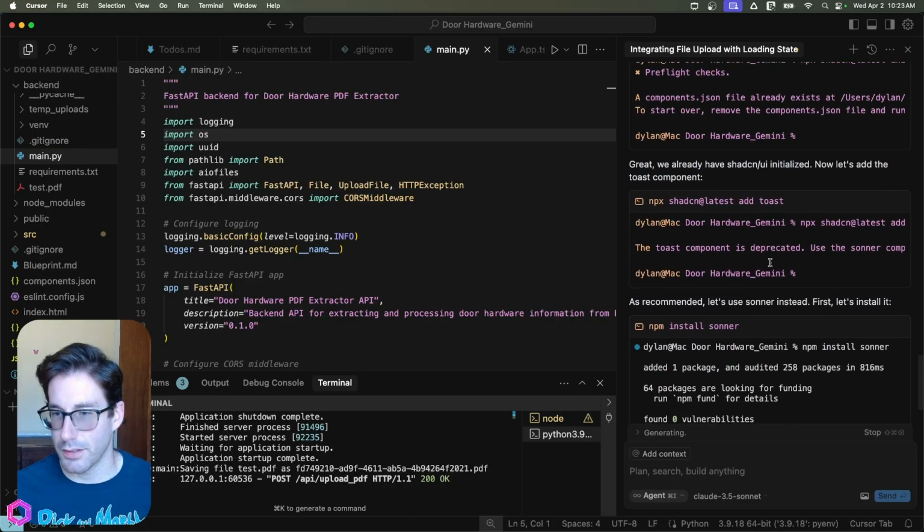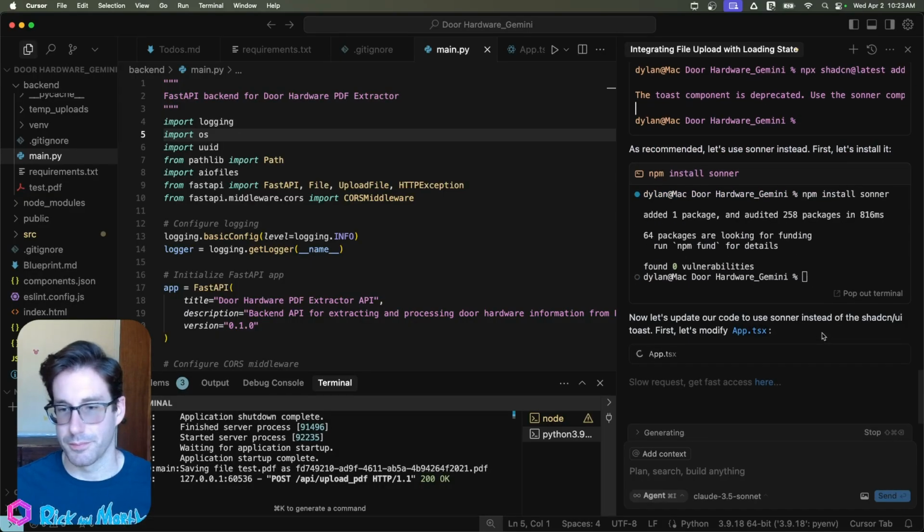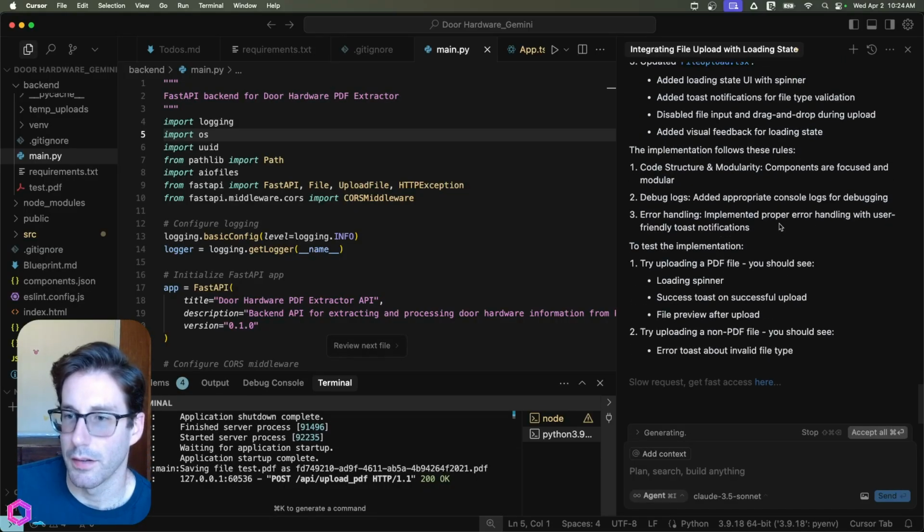See, if you just read the documents, internet, you won't run into these errors. You can see that this toast component is now deprecated, so we should use this instead. And that's directly from shadcn. So we just got to read the docs. Got to read the docs, internet. Okay, so it looks like it's done.